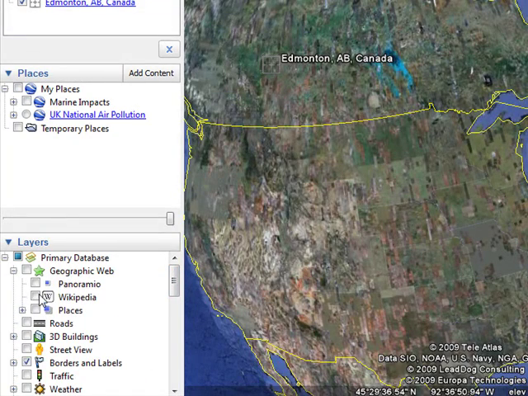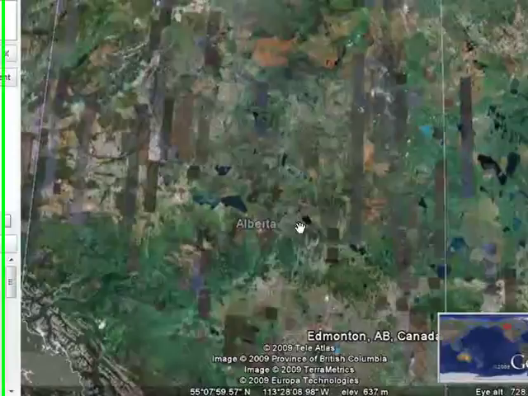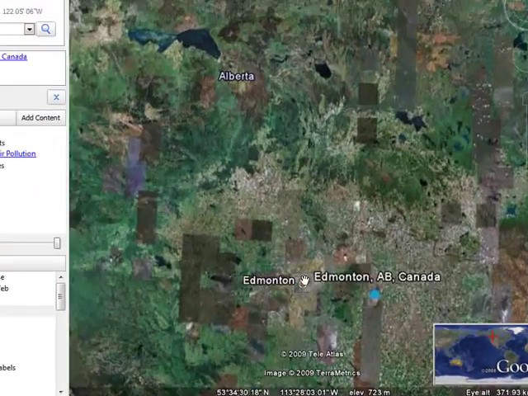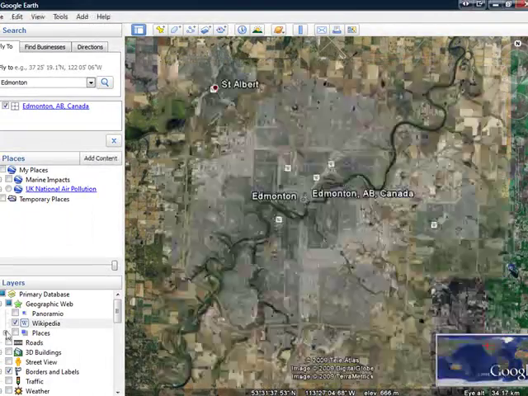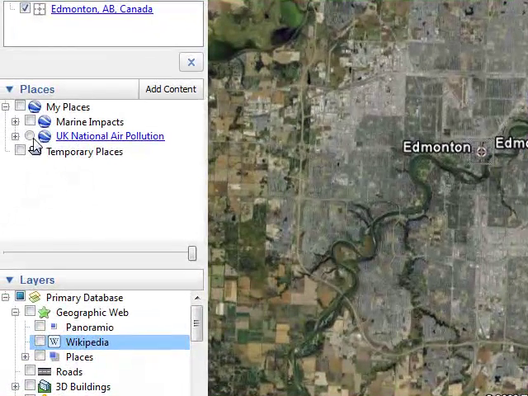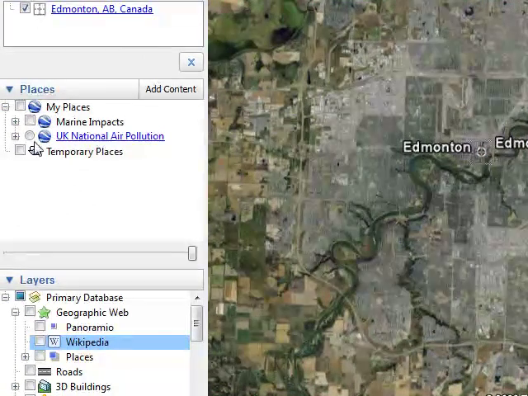Other neat layers include the Wikipedia layer, which allows you to gain information about locations quickly and easily. When a box is clicked, more information can be found. The layers that we'll be using include the UK National Air Pollution layer and the Marine Impacts layer.